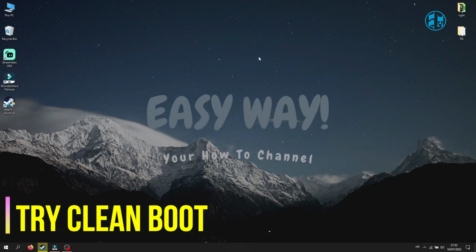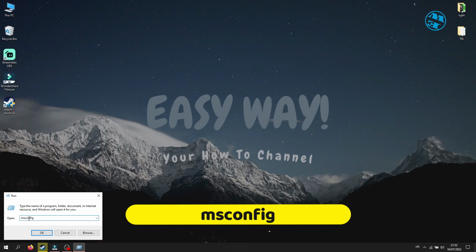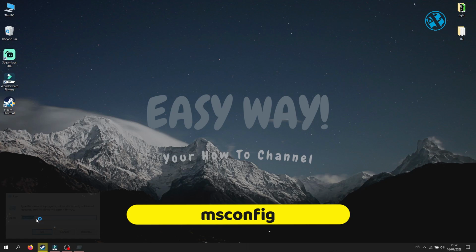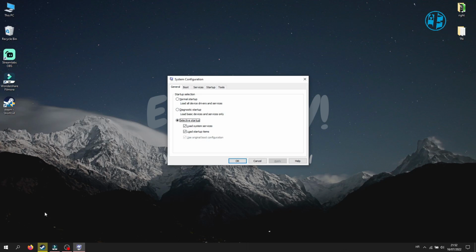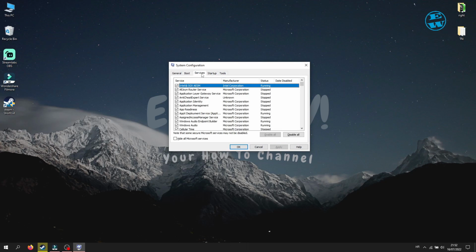Next is to try a clean boot. Right-click on Start, and select Run. Type msconfig in the search box, and press Enter. This window will open, and be sure you are on the Services tab up here. Check this box where it says Hide all Microsoft services.